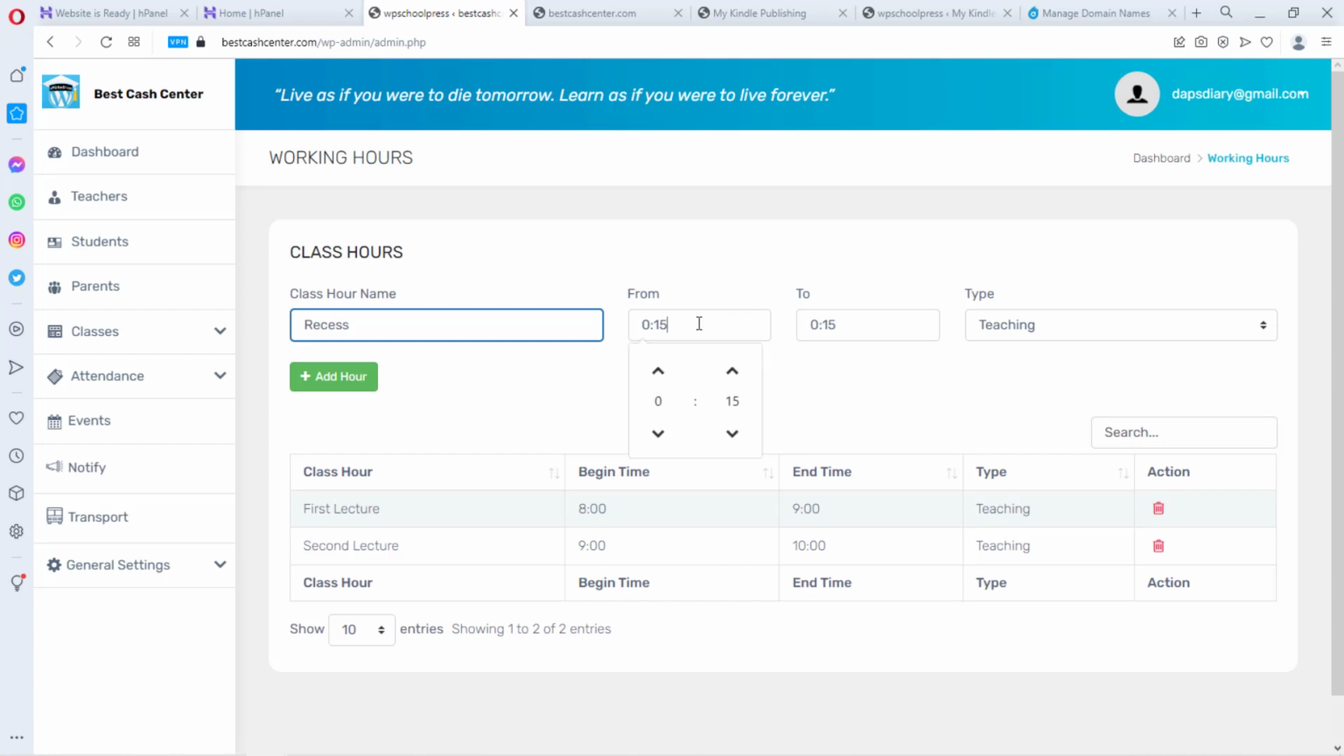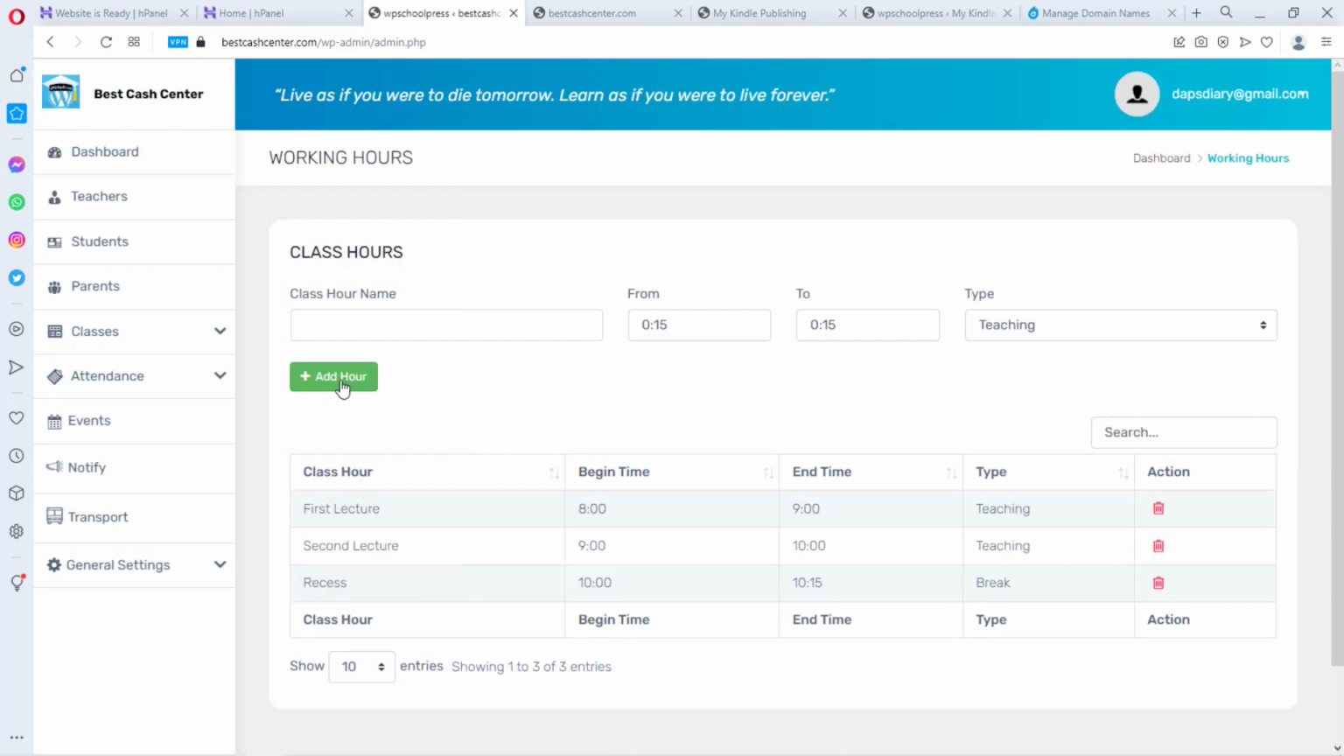That will be from 10 a.m. to 10:15, and then we can change this to break, we can call it break or whatever. But so that's it. So you see, that's how you schedule your work hour for your daily work hour.